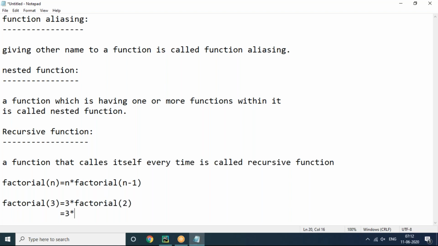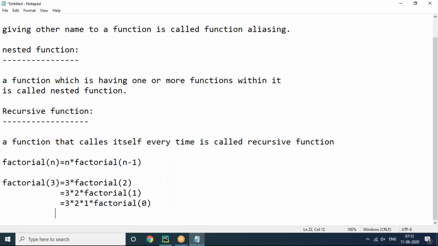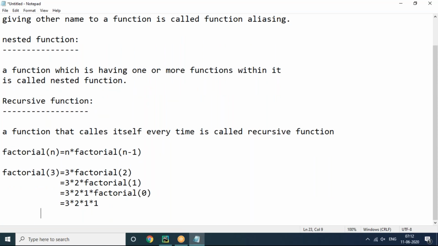3 into factorial of 2 means 2 into factorial of 2 minus 1, that is 1. And for factorial of 1 also I have to call the function again. So that's 3 into 2 into 1 into factorial of 1 minus 1, which means 0 here. And 3 into 2 into 1 into factorial of 0, that is 1. Then the total is 6.